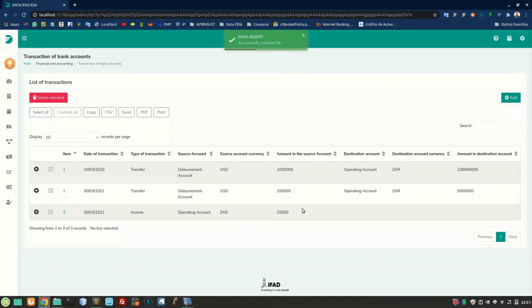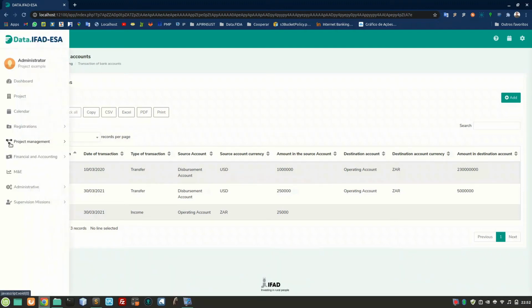After registering withdrawal requests, bank accounts, and transactions, we can begin registering payments on the Data.IFAD system. To do that, we need to go back to the sidebar and click on the Payments menu.